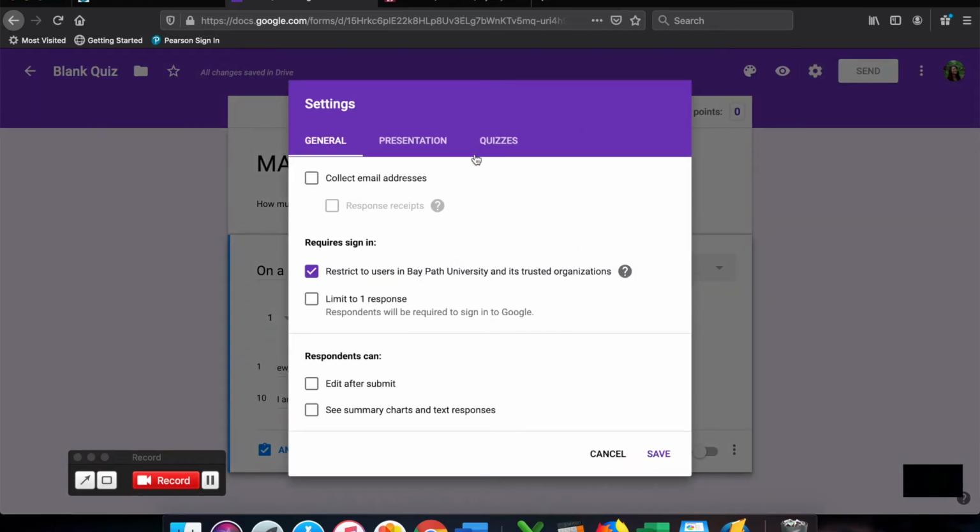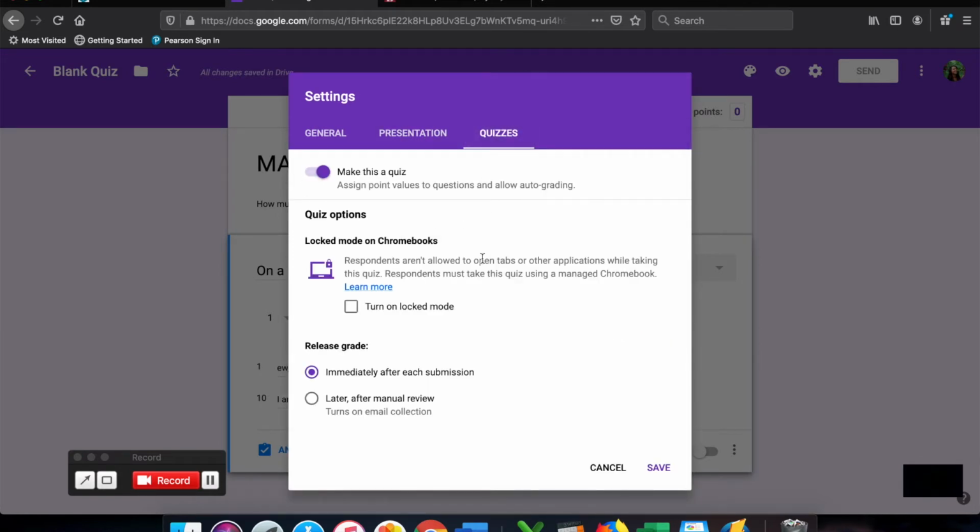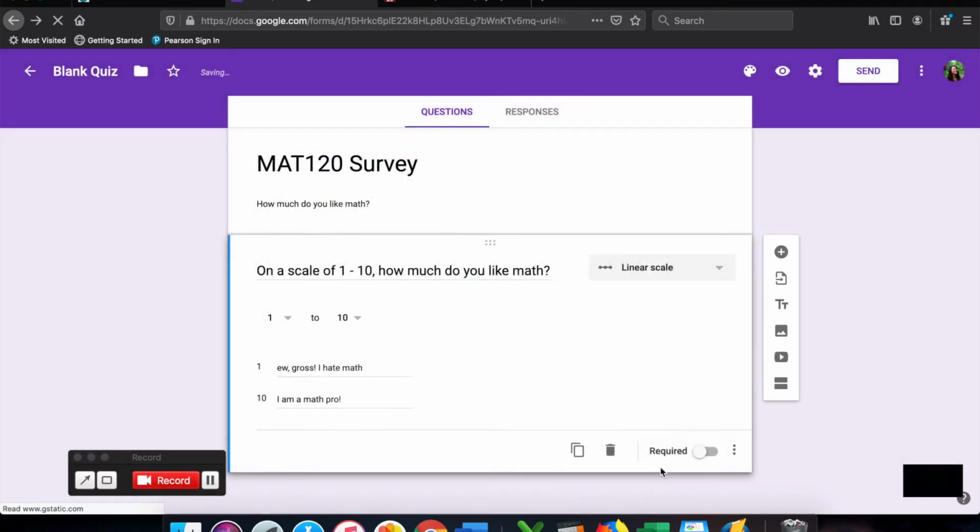So we can go into our settings. We just want to mingle around in here, make sure everything's okay. So if you're sending things to people outside of BayPath, you want to take out that restricted access. If you want to limit the amount of time someone can take it, if you want to give people progress bars, if it wants to be a quiz, ours is just a survey, so we can uncheck that so people don't get actual point values from our survey. So we can go ahead and save that.